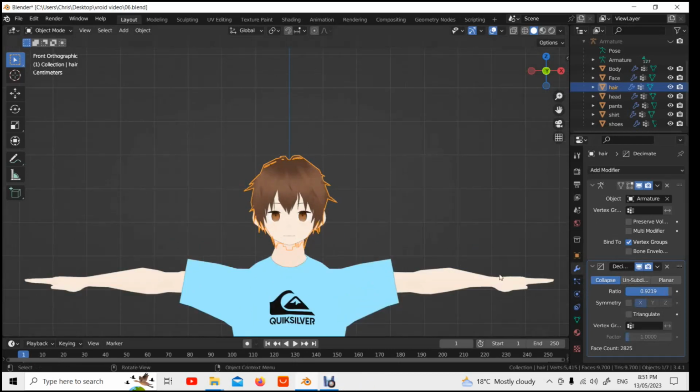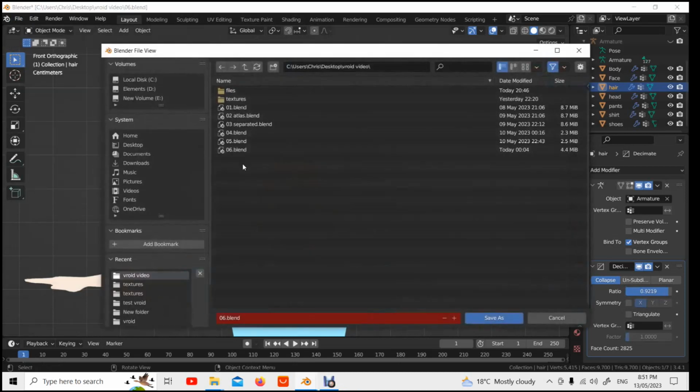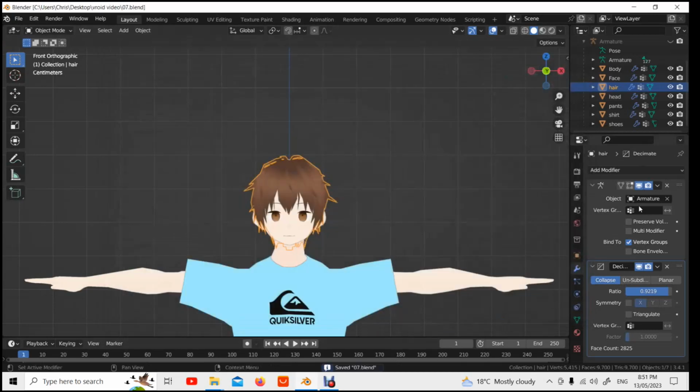Next we have to apply all these decimations, but first I'm going to save another blend file. And now, make sure that you're applying the right modifier, because there's also the armature modifier here. You can see the little armature symbol. So this is one decimation. Drop down menu here, apply.